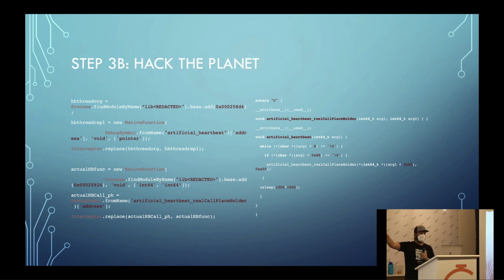The rest of this is just magic for Frida to massage the symbols into the right thing. We can actually look the symbol up by name in this case because I compiled the code, so I have symbols. So I can actually tell it to find it in the debug symbols.